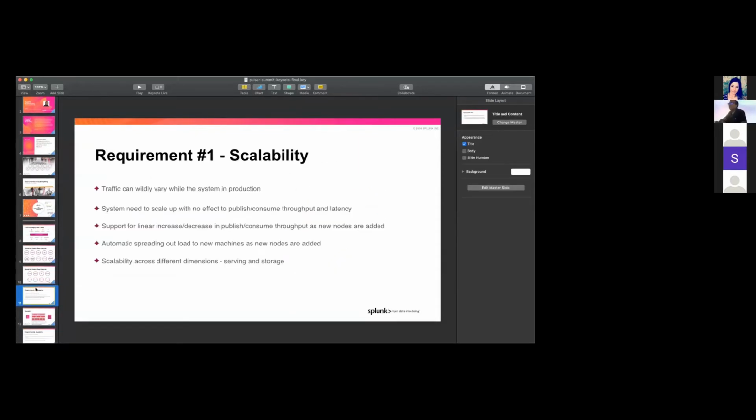So the requirement one is scalability. The traffic can widely vary while the system is in production. The system needs to scale up with no effect to publish and consume throughput and latency. That means support for a linear increase and decrease in publish and consume throughput as new nodes or new pods are being added into the system, and automatic spreading out of the load to new machines as new nodes are added. Then, of course, we need scalability across different dimensions like serving, compute, and storage.